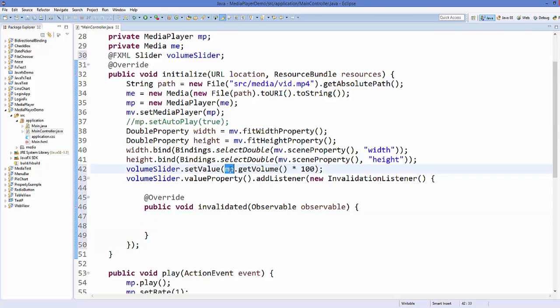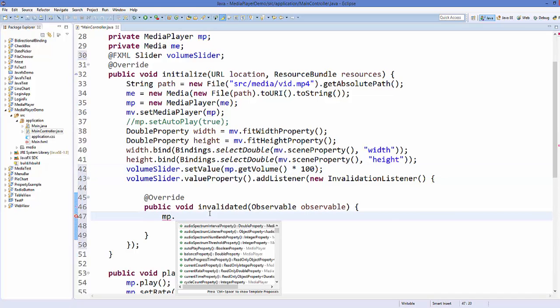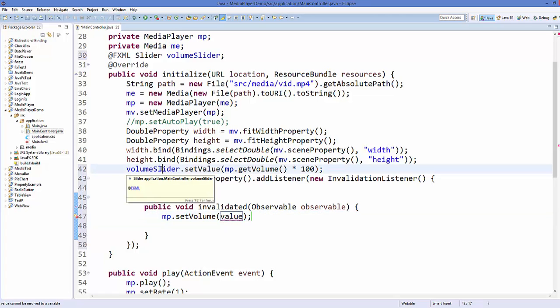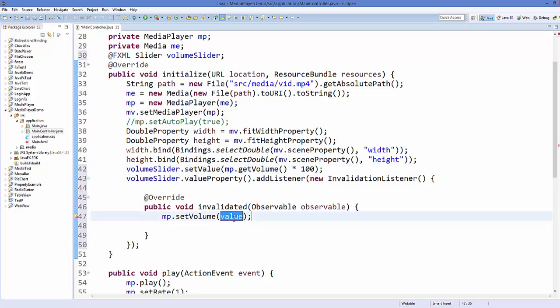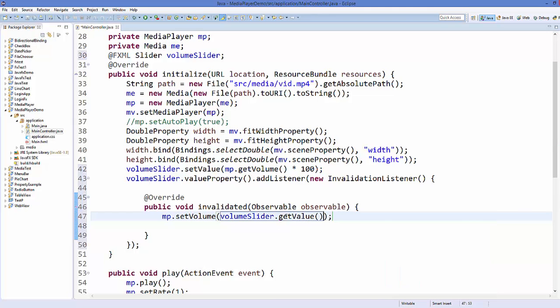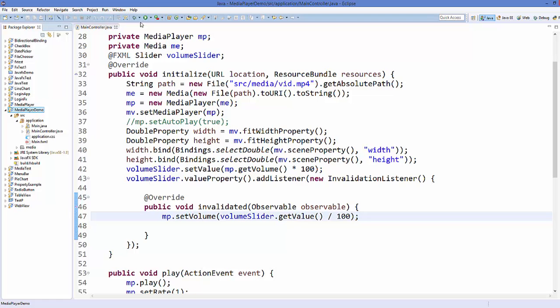Just take your mp or media player object and call a method called setVolume, and this setVolume takes a double value, which can be taken from the value of the slider. So take volumeSlider.getValue, and this will give you the value proportional to 100, right? So to match it with your media player value, you need to divide it by 100. In here we have multiplied it, and in here we need to divide it. Then save your project, build your project, and run your project.